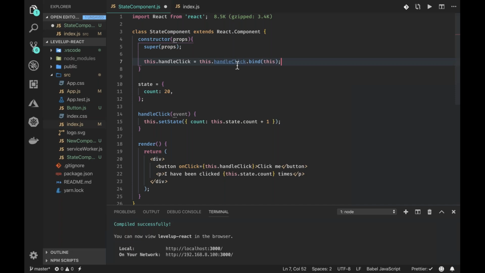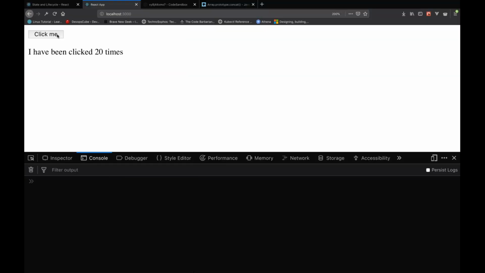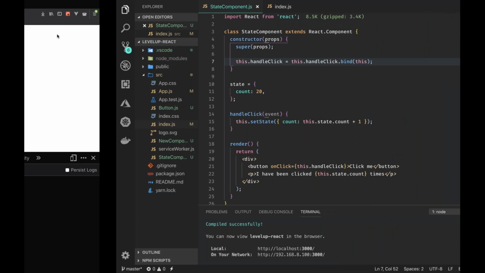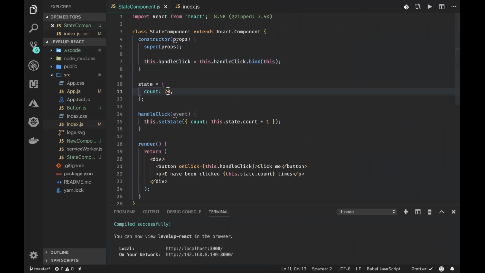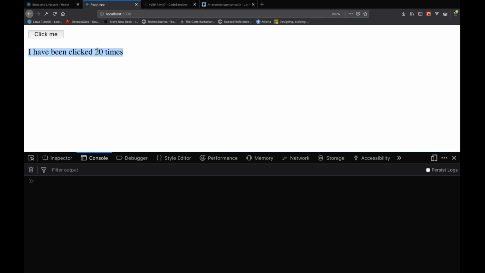So when we save and come here, I already set count to 20. The first thing you see here is "I've been clicked 20 times." This is the default count. Each time we click, it updates now. So it starts from 21, 25, 27, 28, and whatnot.